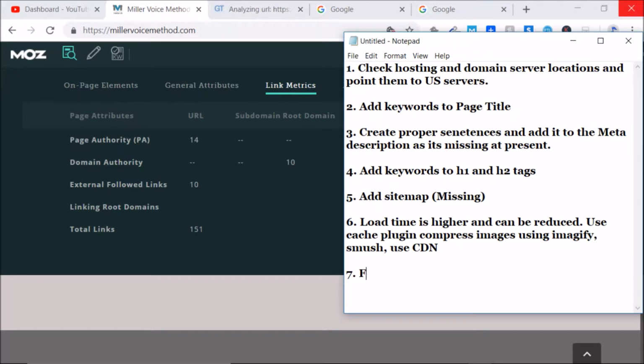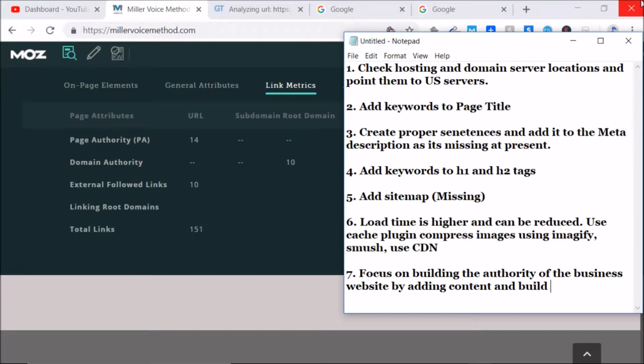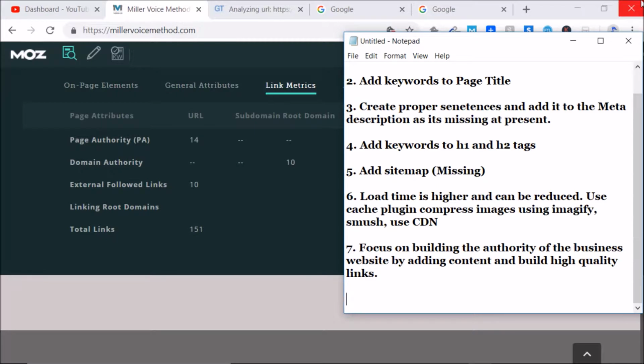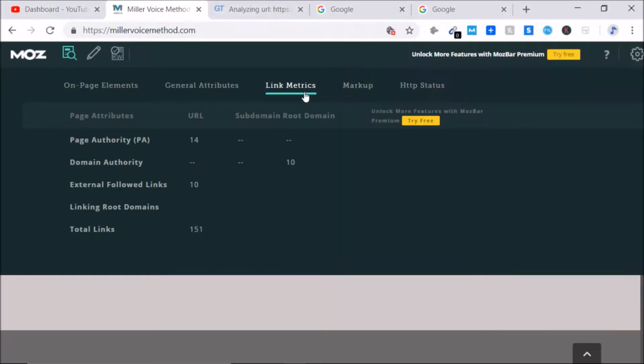So yeah, this will be added to the roadmap, not the corrections, but the things to do list, right? Focus on building the authority of the business website by adding content and building high quality links. So even the content you create needs to be awesome, right?